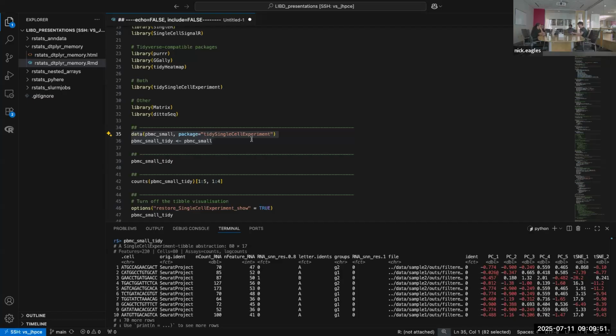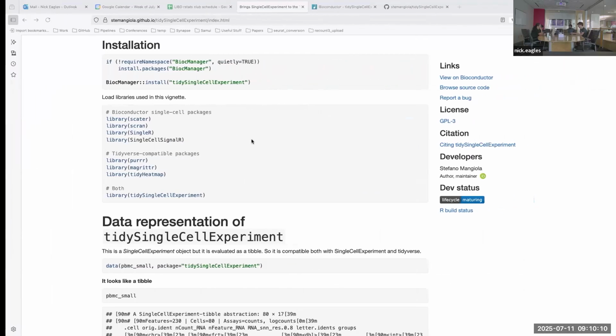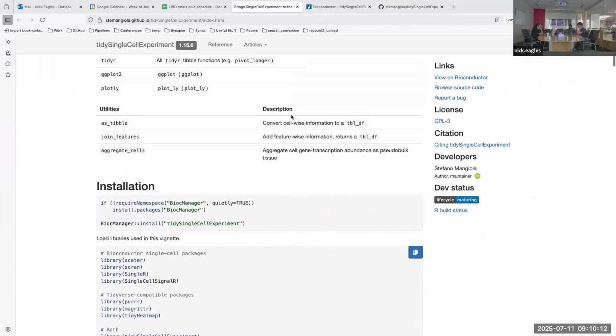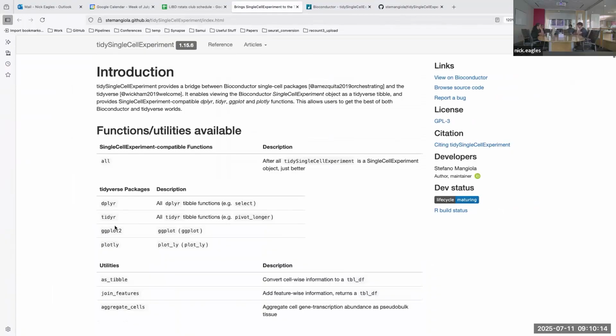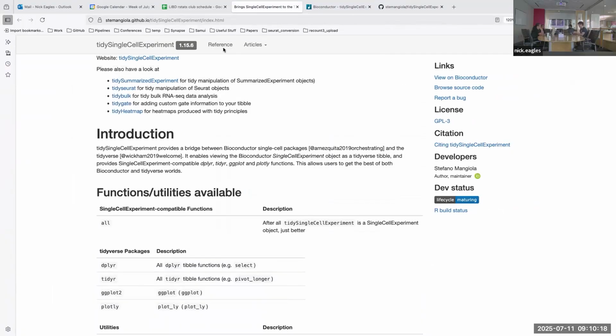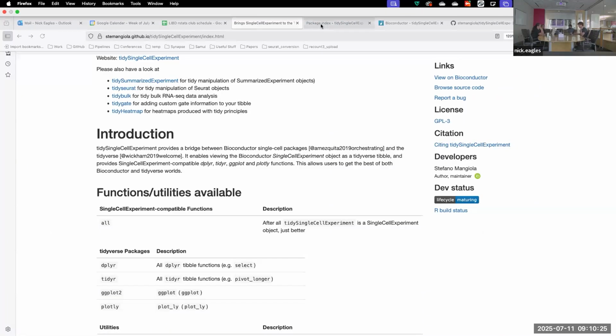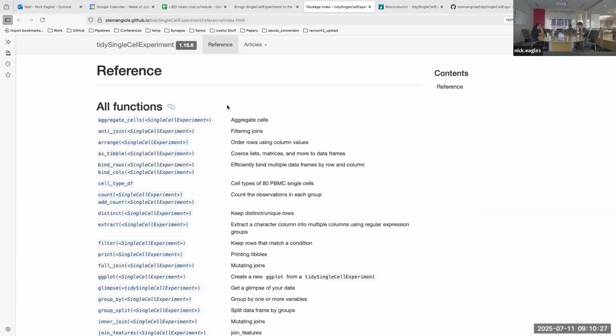So just to be extra clear here, tidy single cell experiment is not a class. It's not defining a new object. You can use existing single cell experiments as they are. You're not changing their type or anything. It's just providing functions from dplyr, tidyr, and ggplot, and I can show this here actually. Over here, if we look at the reference functions, you can see that they went through and they have all these functions.